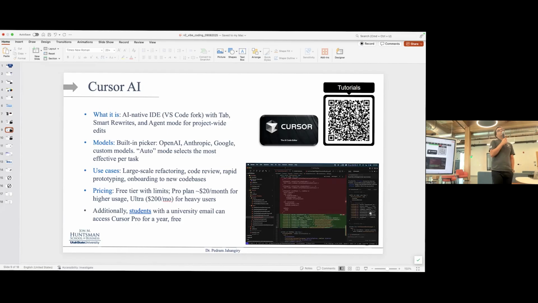Yeah, it is worth the $20. But again, you can have it for free too, as a student. And then finally, the third one is Claude Code.